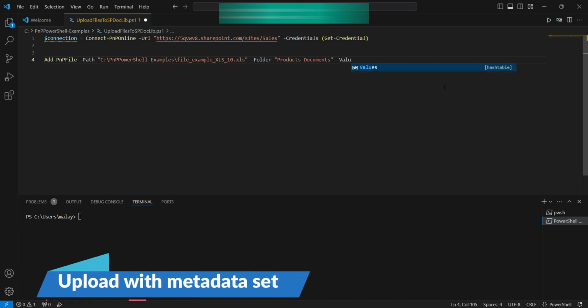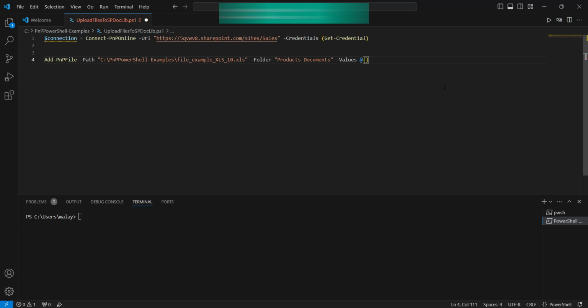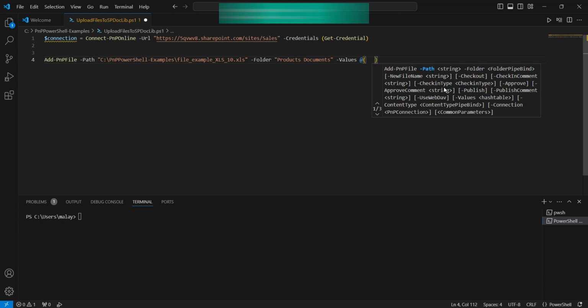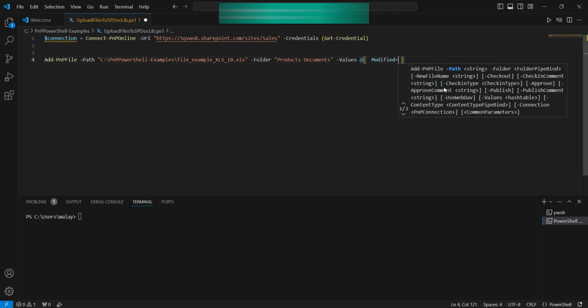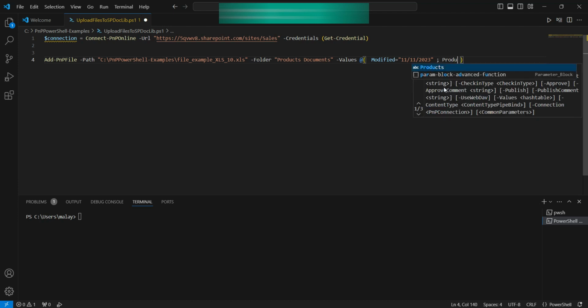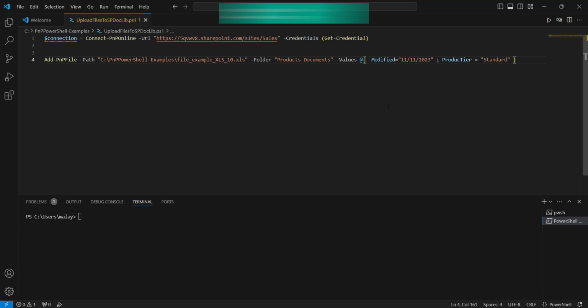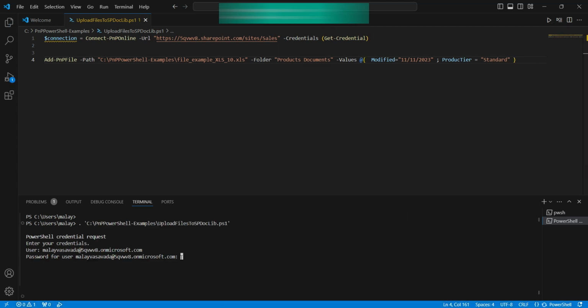Here we will need to provide the values. We will say @ and put it between the curly braces. The first is Modified equals, let's go with 11th of November 2023. At the same time we also want to set the product tier. So we'll put a semicolon. We'll say ProductTier equals standard. Okay, so let's go ahead, execute this. And let's wait for the response.